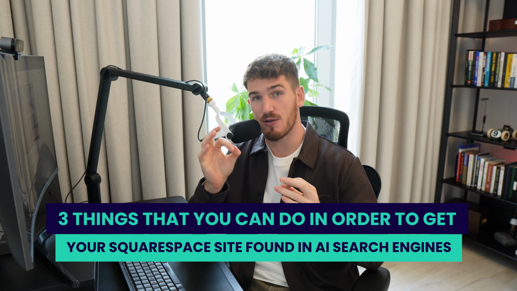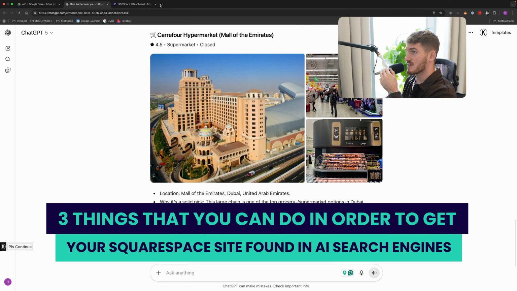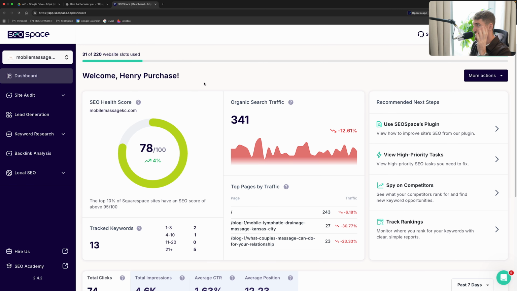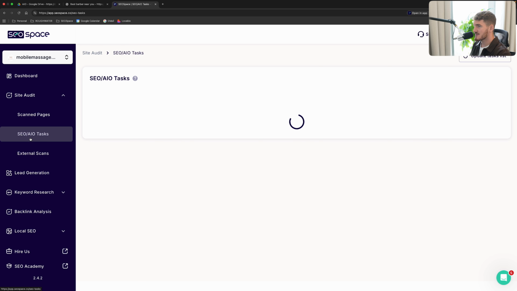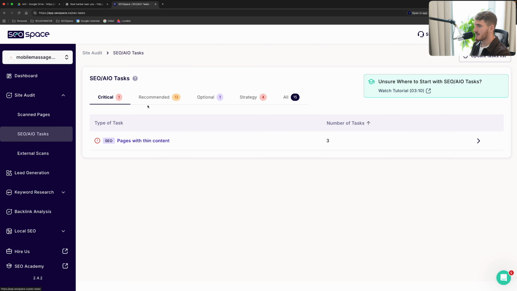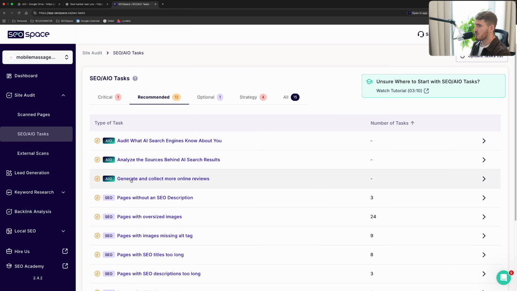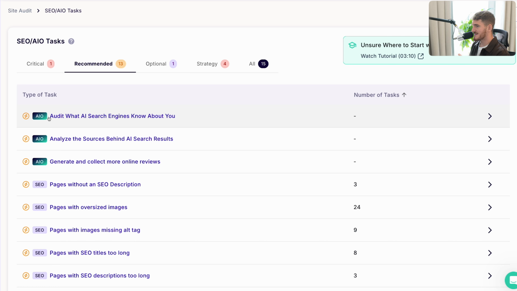So in order to make sure that you've got some actionable steps of how to actually do AIO on your Squarespace website, what I'm going to do now is walk you through 3 things that you can do in order to get your Squarespace site found in AI search engines. Now, I'm going to take you over to SEO Space. SEO Space is the SEO tool for Squarespace. And if I head over to SEO and AIO tasks, and then head over to recommended tasks, you can see there's actually 3 AIO recommended tasks that you can do on SEO Space that I'm going to walk you through now.